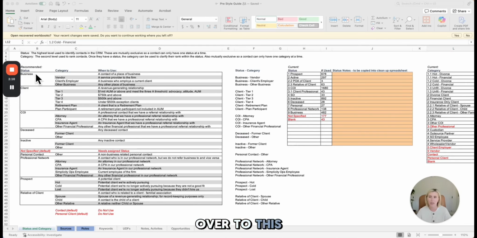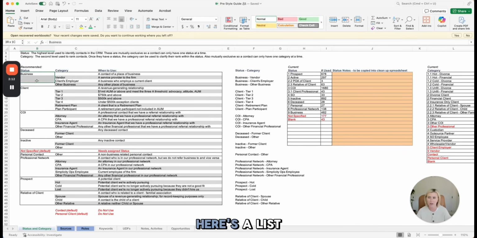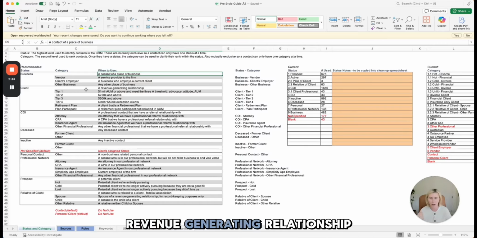over to this style guide. So you can see here, here's a list of the statuses that we've agreed upon. All right. We at the highest level want to track businesses in our database. Obviously, we want to track clients. We want to track centers of influence, and we provide definitions to what these mean. So a business is a contact of a place of business. A client is any sort of revenue generating relationship.